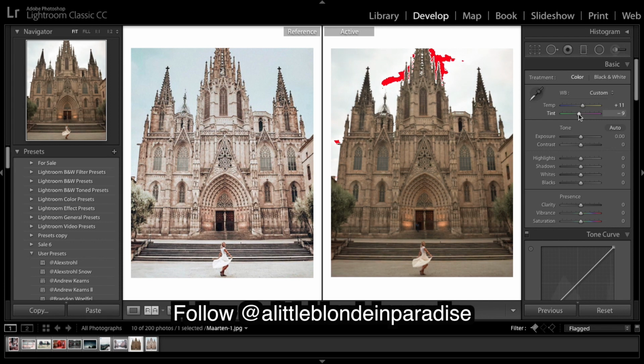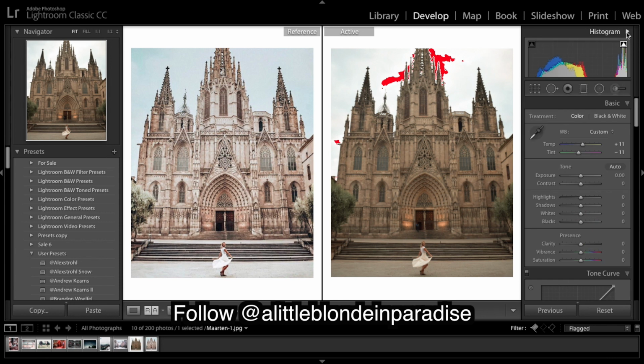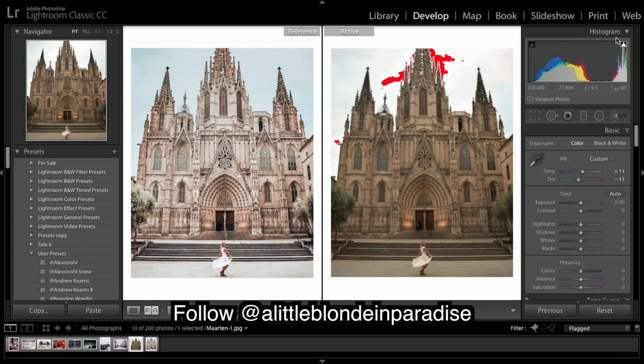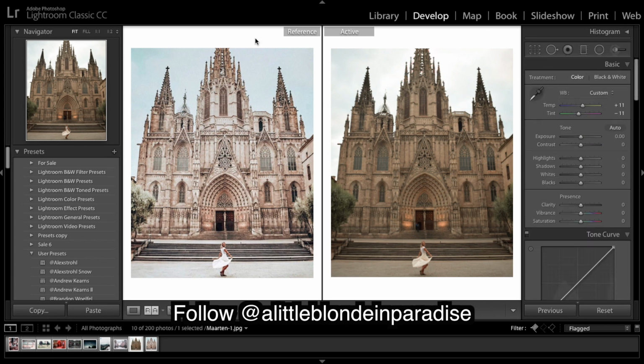So a bit of tint. If you're wondering what this red stuff is here, that's showing us where we're overexposed. If I drop the highlights, we're no longer overexposed up there. To get those, come up to the histogram, and it says we're overexposed up here. If you want to turn those on or off, click on this little arrow. I'm going to leave them off because I'm just trying to match what's going on in that picture. So that's how you do that.